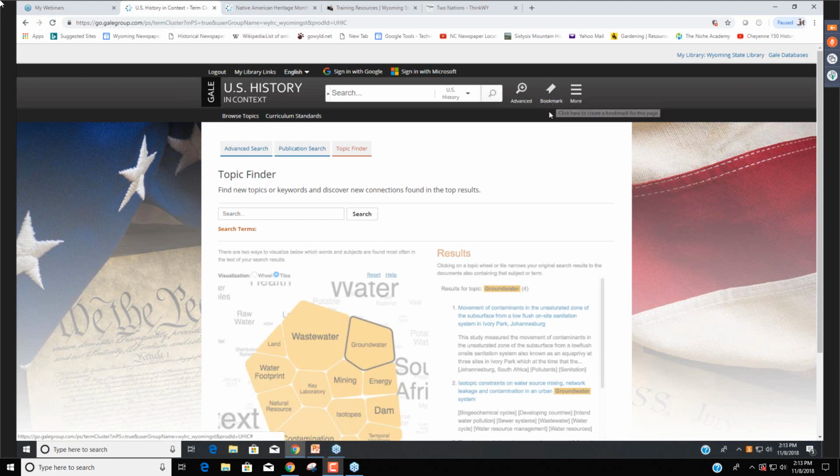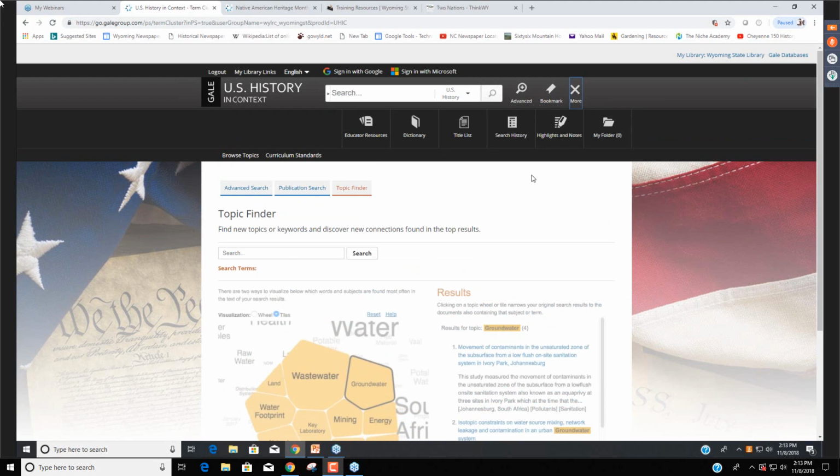You can bookmark any of the pages within this resource, including those specific topic pages. Get a persistent URL, put it in your email or in your materials, PowerPoints, whatever you're going to use it for. So let's look at the More button. I just showed you that you can put things in folders. That's right here. If I put some things in there, then I can print them out.